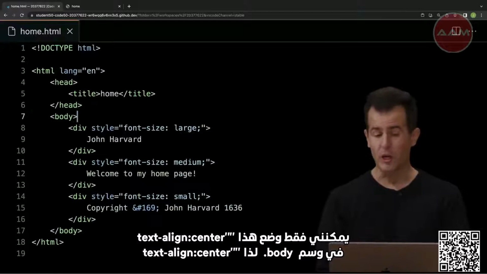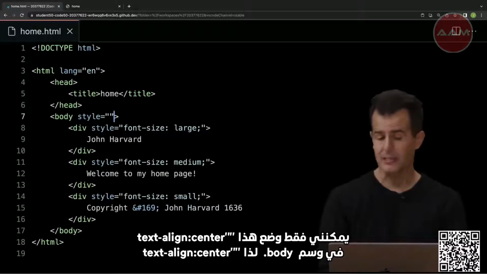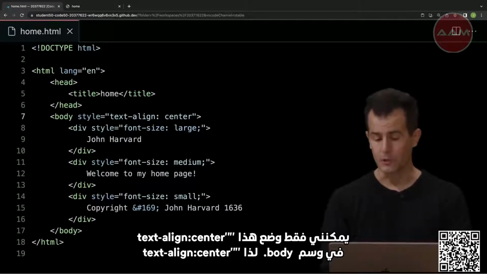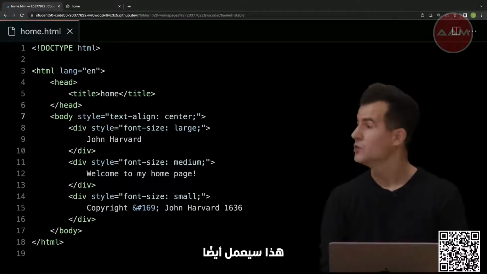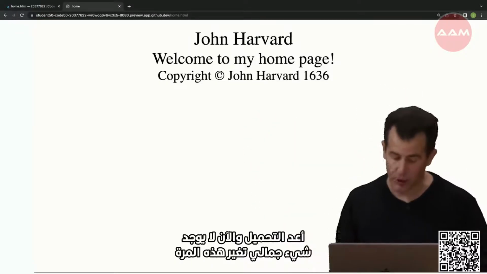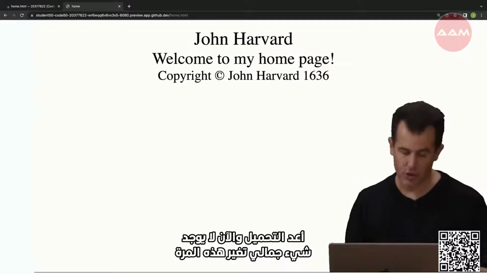I could just put that text align center on the body tag. So text align colon center, quote unquote. This too would work as well, so long as you go up the family tree, so to speak, reload. And now, indeed, there's nothing aesthetically that has changed this time.